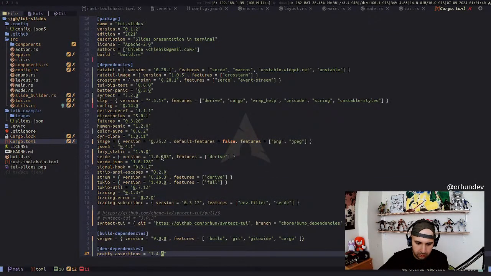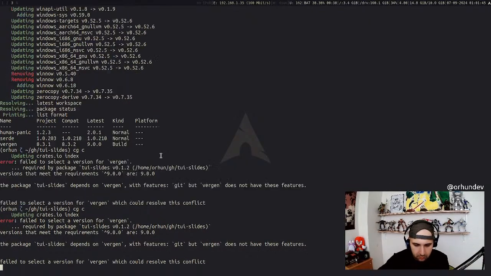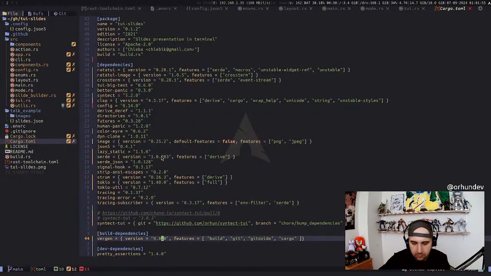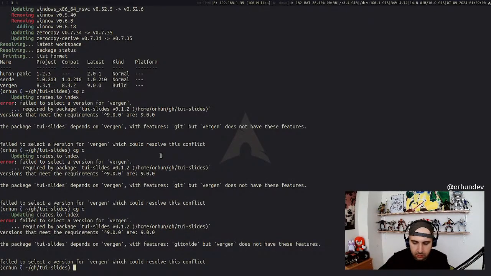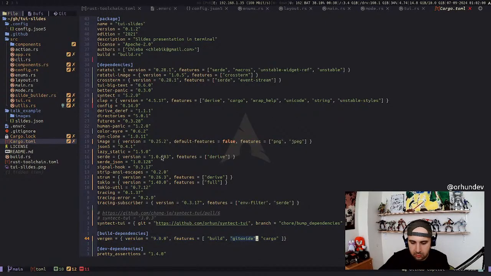What did I do wrong? Failed to select a version for Virgin. Okay, the git feature is not there. Maybe they just removed the git feature, I guess. Gitoxide is also gone. Okay.